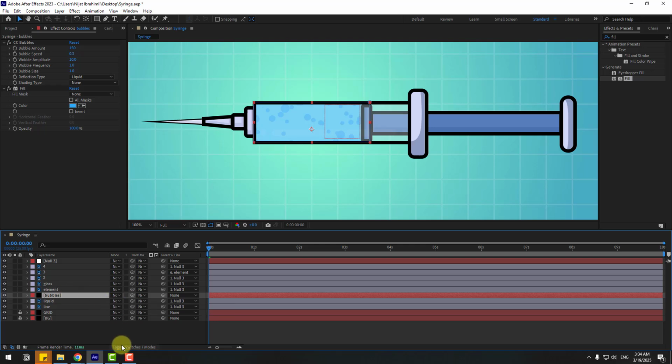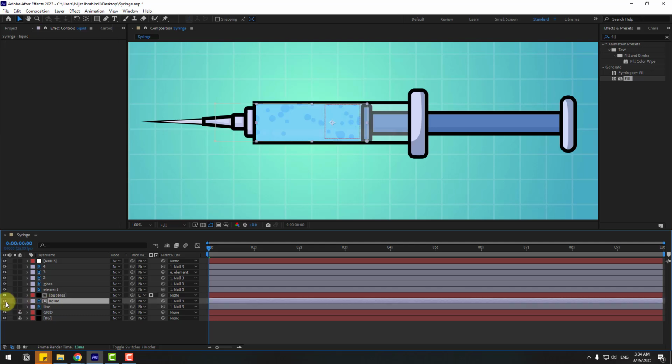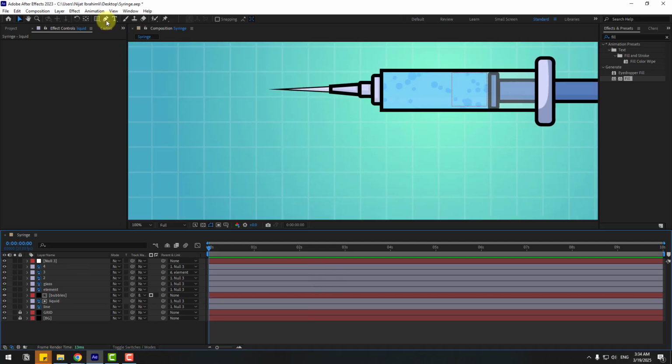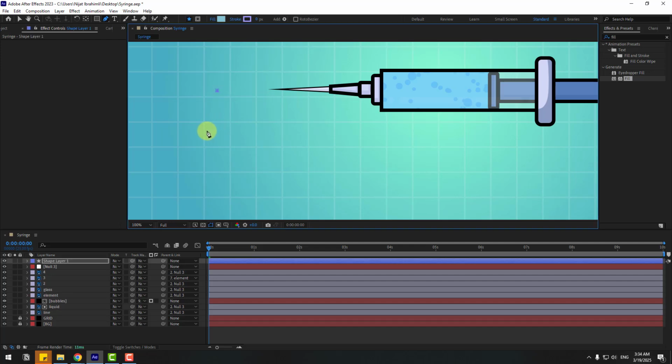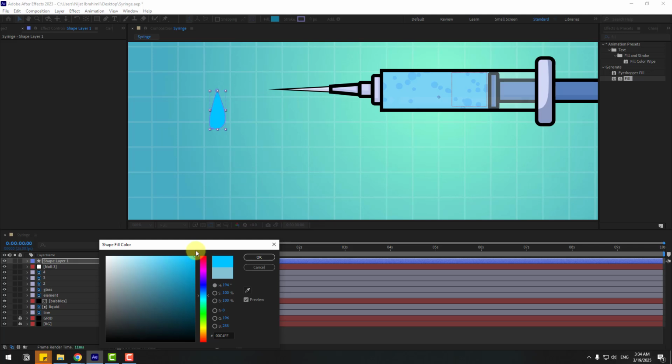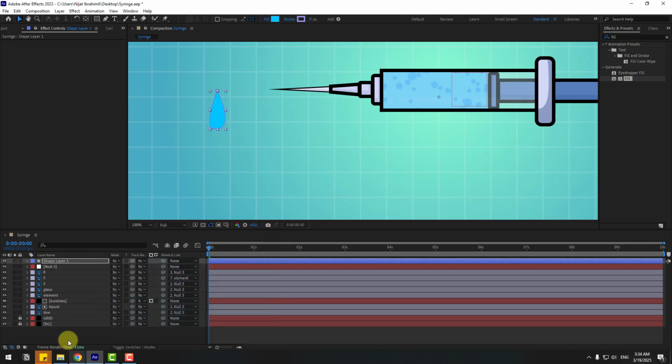And in this time, let's click toggle switch mode to see track matte. Link track matte to liquid. And select liquid. Let's enable and preview animation. Okay, that's good. So in this time, let's create drops. Let's go to pen tool and create a drop like this. Okay, and let's move down like this and change curves. Click the tool and go to fill, choose color blue. Click OK. And let's change name to drop 1.